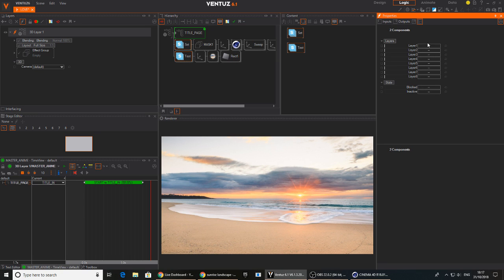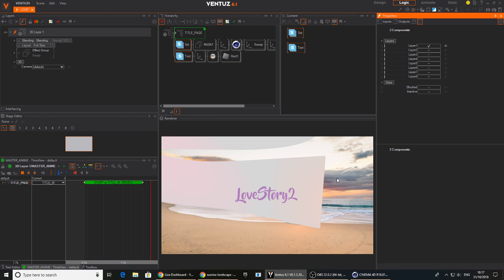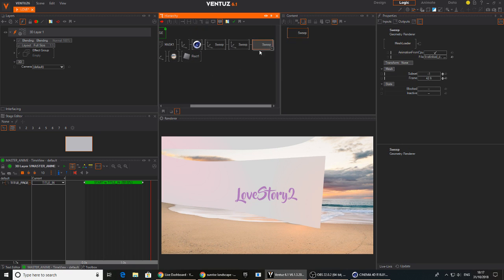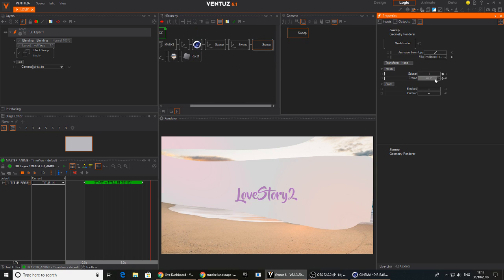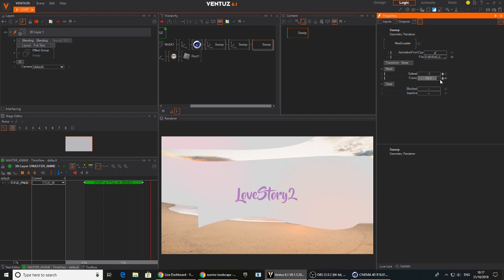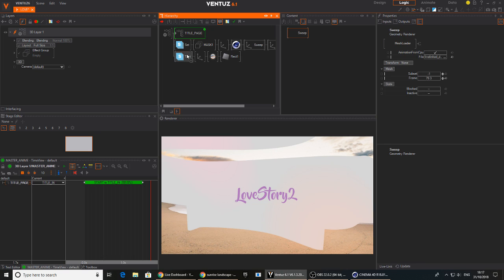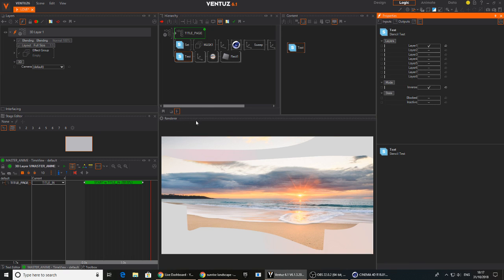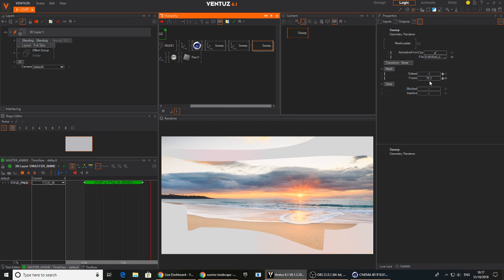Set this to layer 1. Now we can see it's working. So I'll go through this sweep. You can see it's not revealing, it's unmasking it. So actually we just have you can say invert. Now it's revealing that image on top of our title page as that sweep gets bigger.